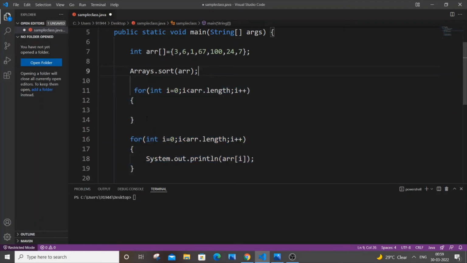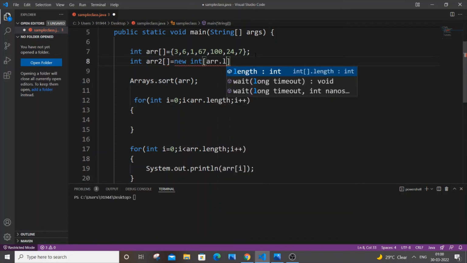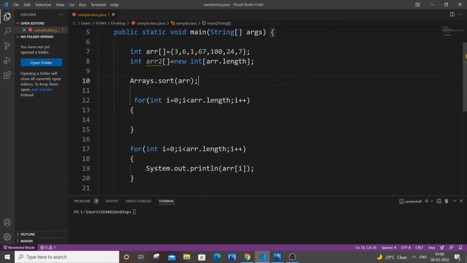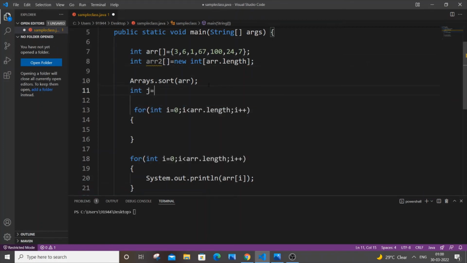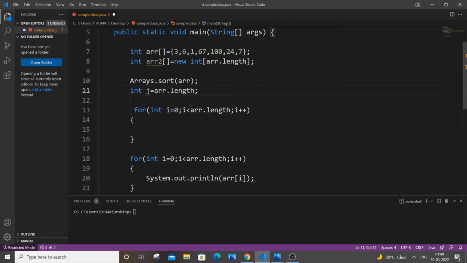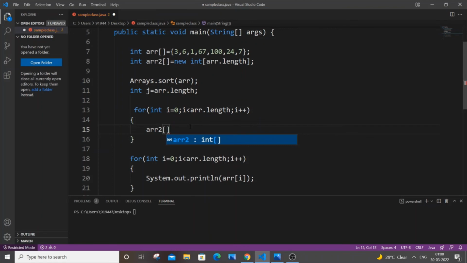For this, we will be using a second array. I will put int arr2 as my second array, equal to new int of arr.length. Just save it, and now let me have a variable int j equal to arr.length. We need to store in reverse order in one array. So it's going to be arr2, my secondary array, of j minus 1, because we are going to come from back to front.